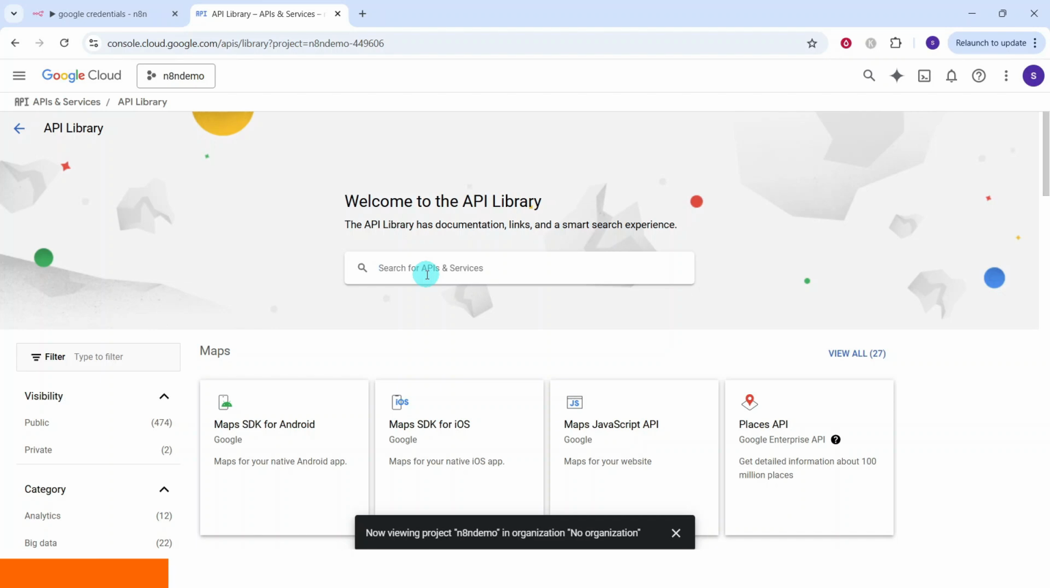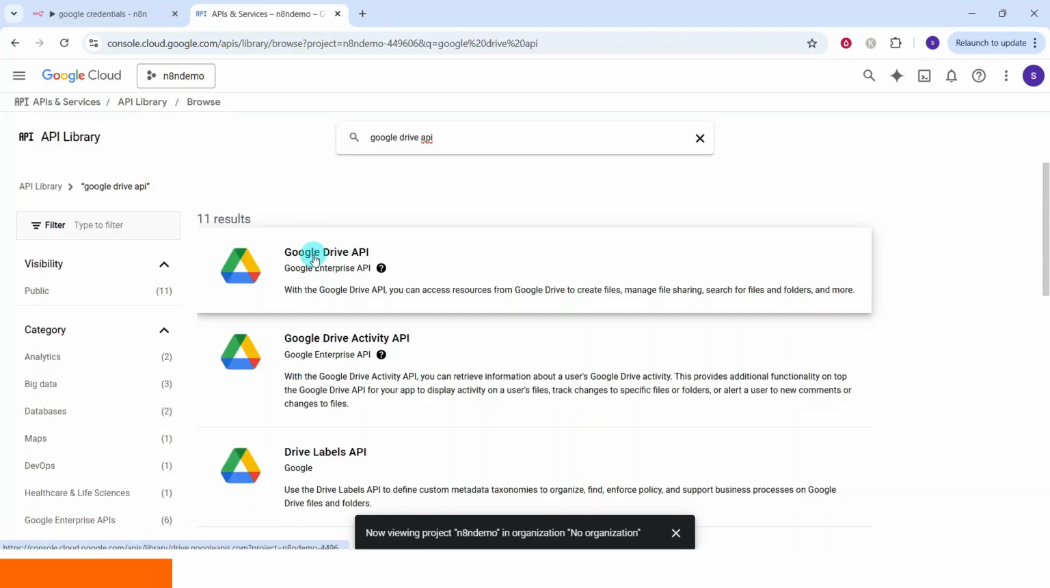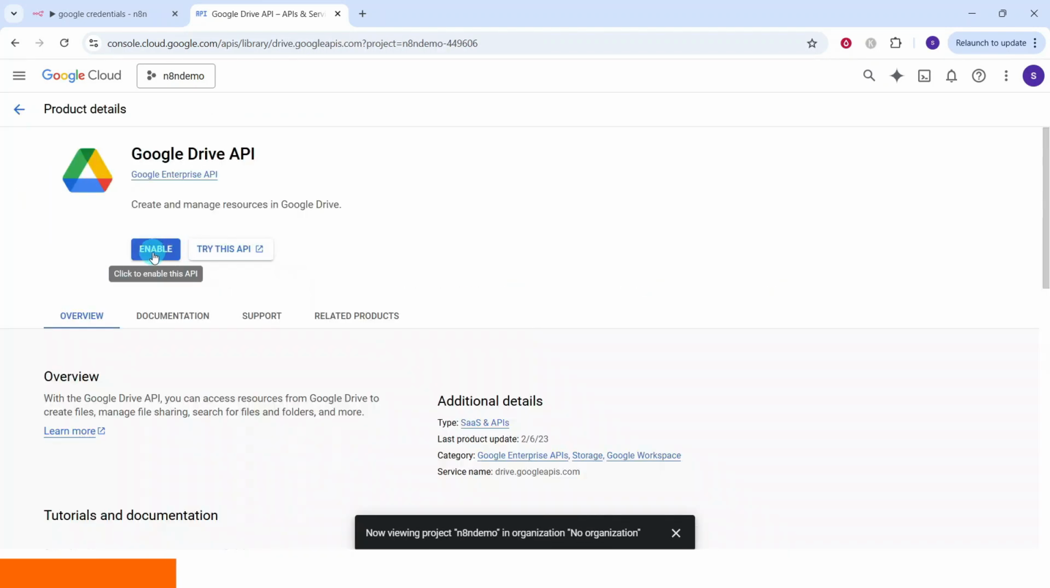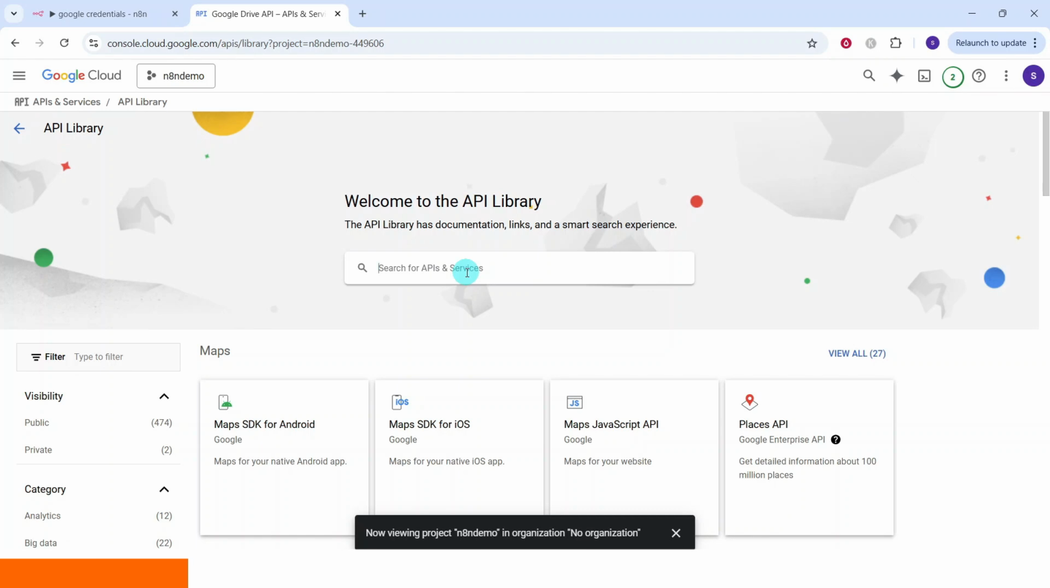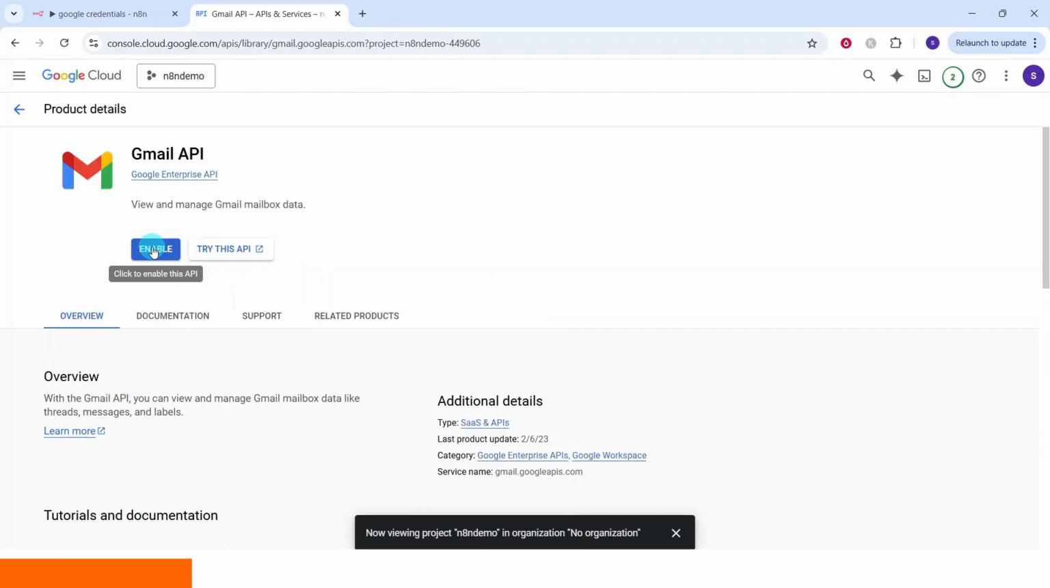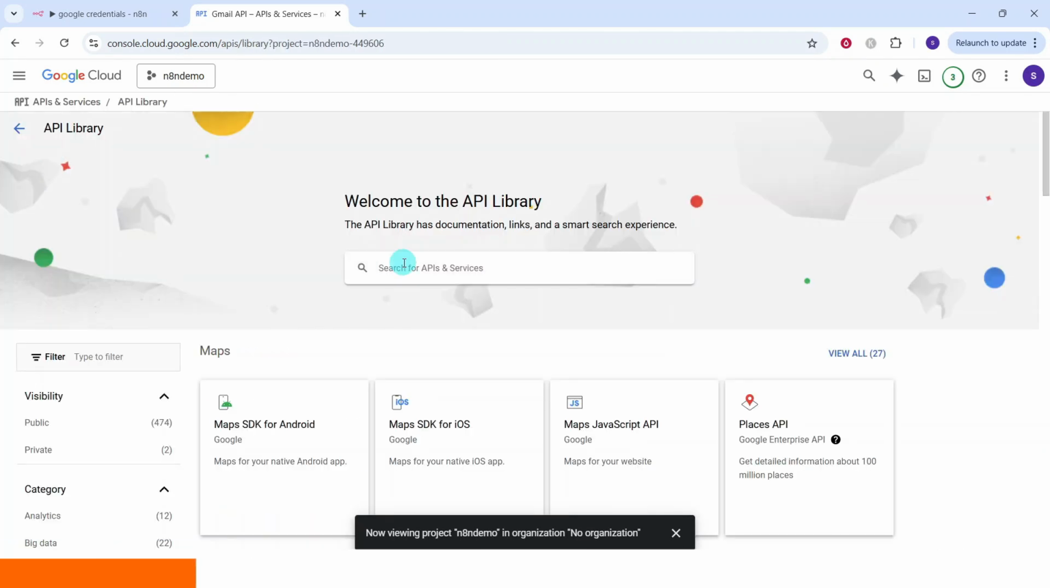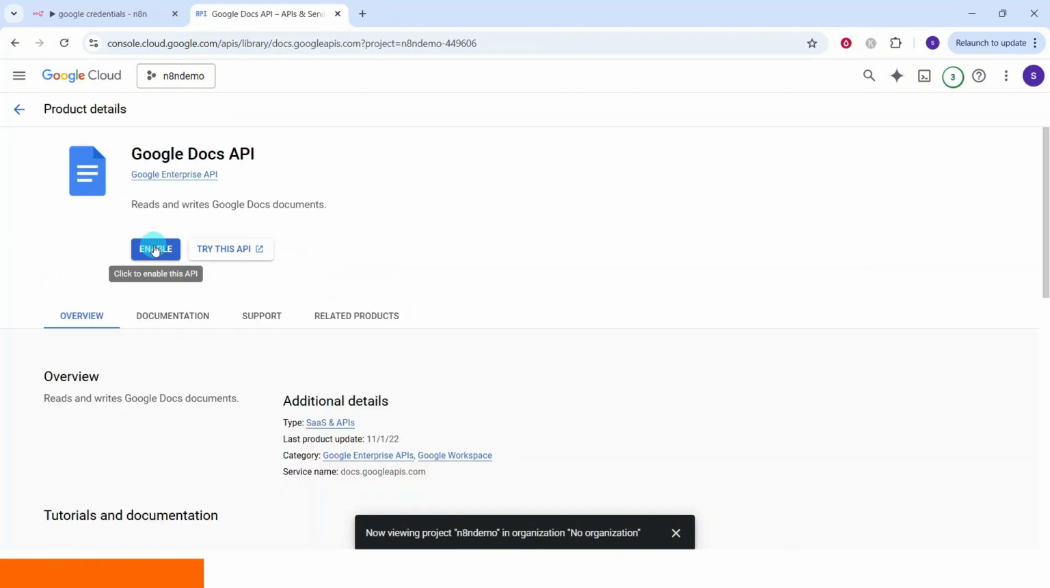Search for Google Drive API here, select the Google Drive API here, then click on this enable button. Now Google Drive API is enabled. Similarly, we can go back to the library again, search for Gmail API, enable that API. Let us click on the library again, search for Google Docs API, select that one, then click here again and then select the enable button.